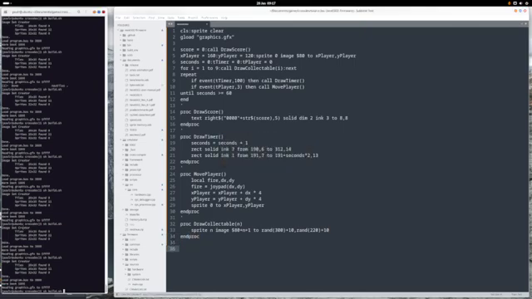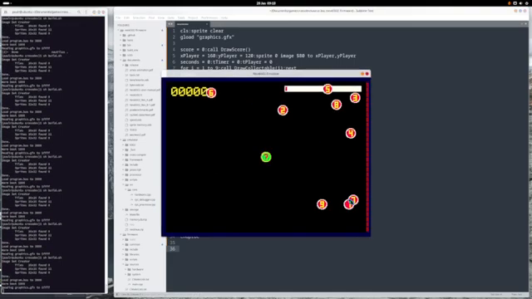So we'll run that this time and hope it works. And yeah, the random distribution is normally a bit better than that, but it did work.